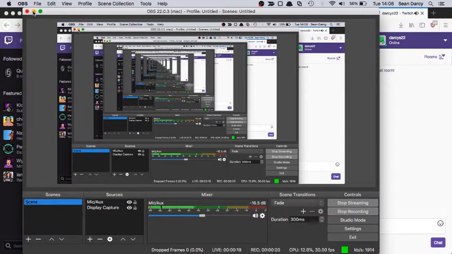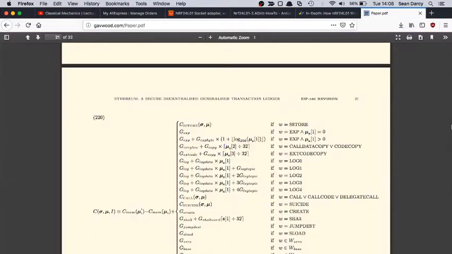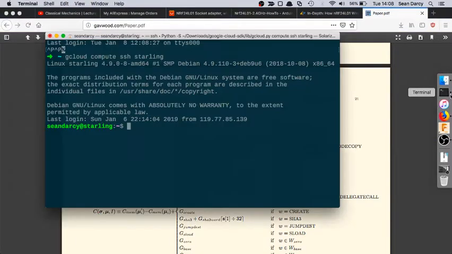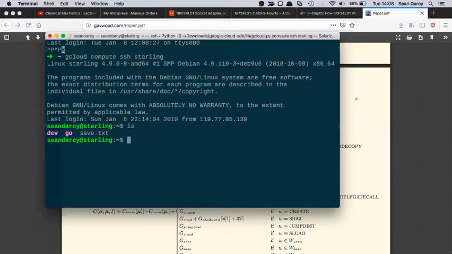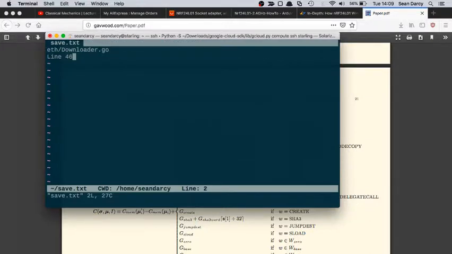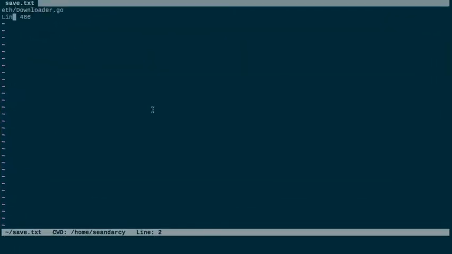Okay, so it looks like we're going. We're back, and today I want to keep looking at the downloader, the huge file that plagued me because I don't know anything about it. Vim save. We were at line 466 on ETH downloader.